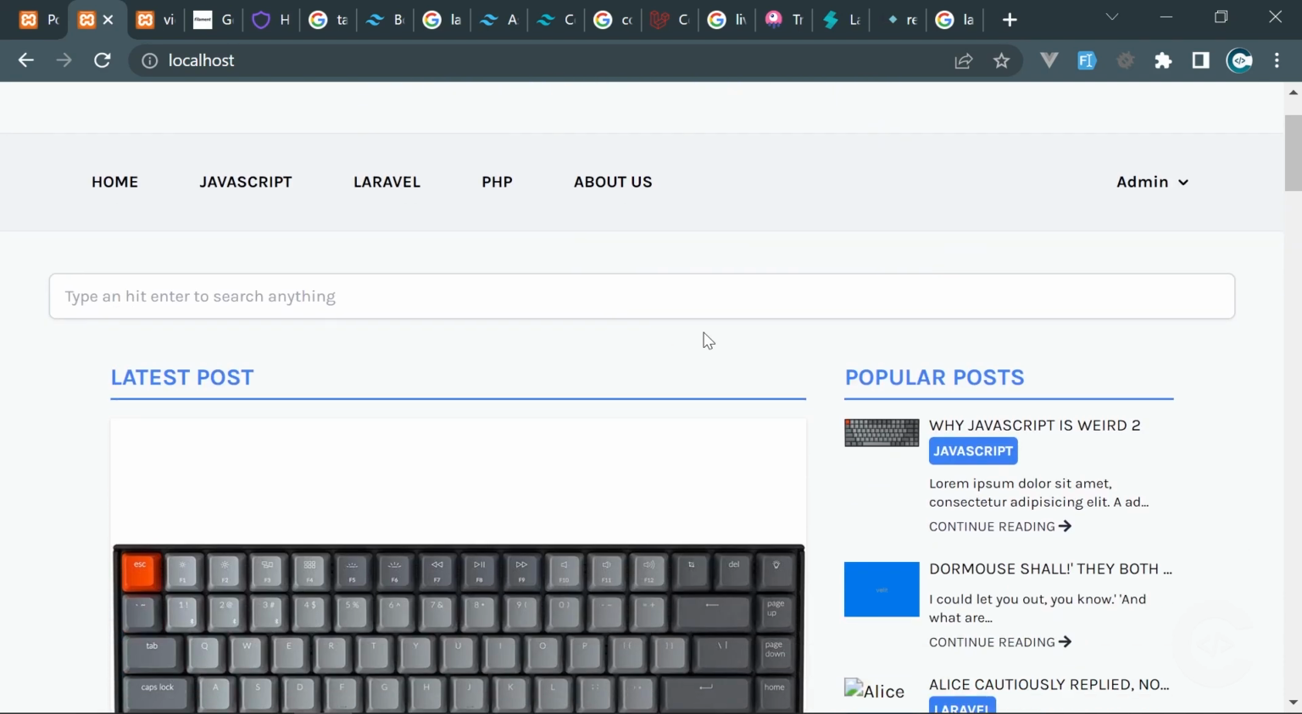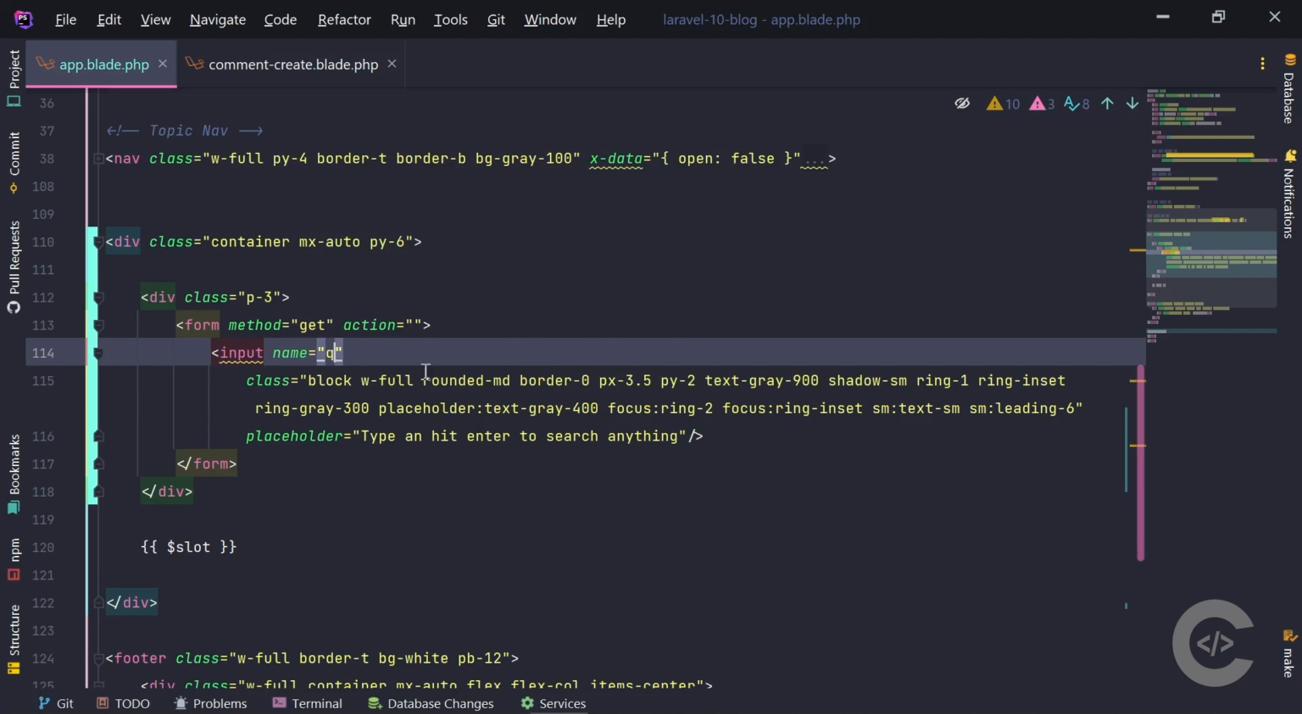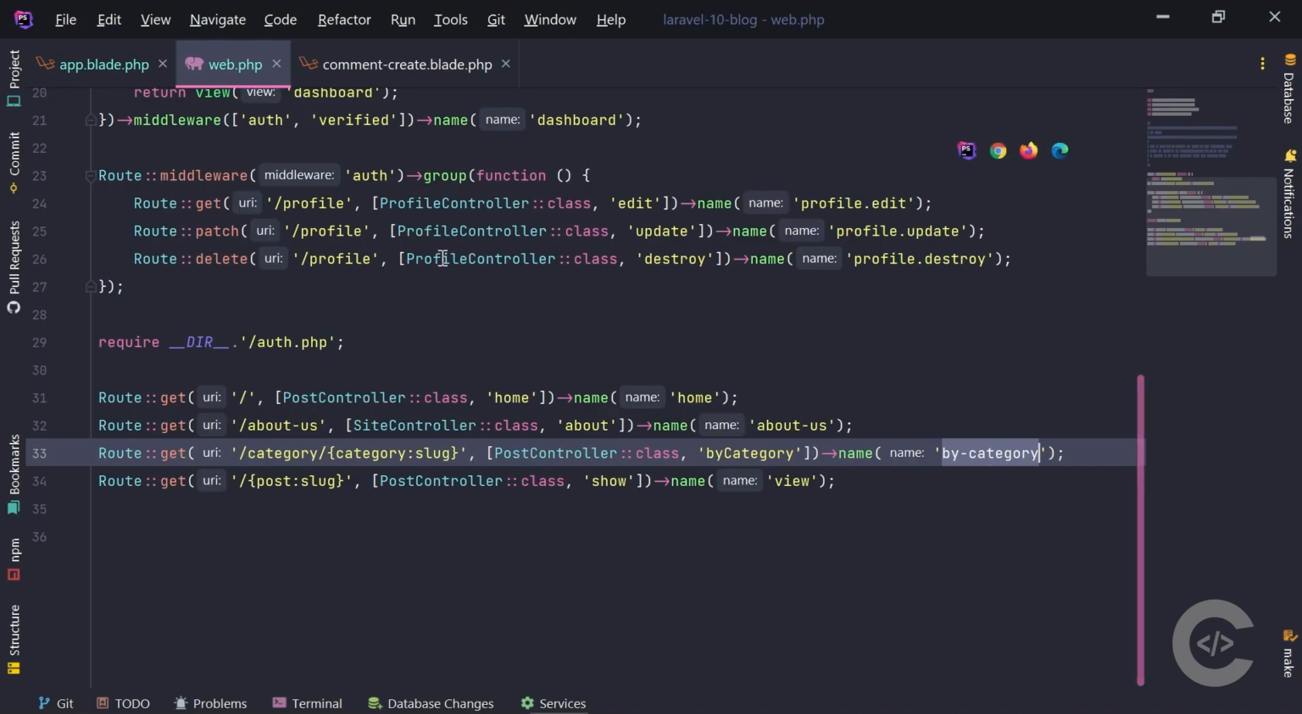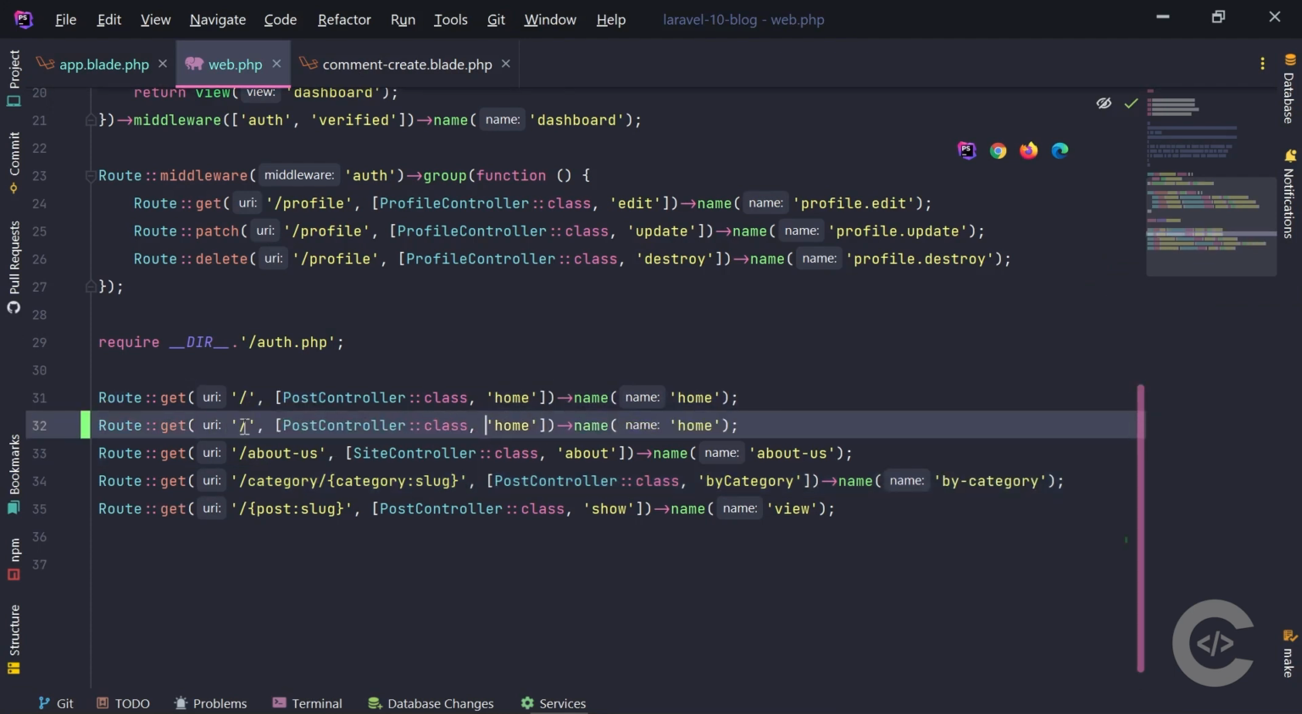Okay, but we also need, in my opinion, a dedicated search page. So what I'm going to do is open web.php and let's define one additional route here. That's going to be search. The route will be search.